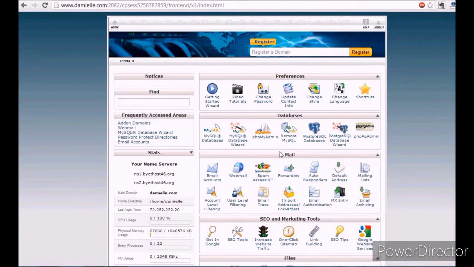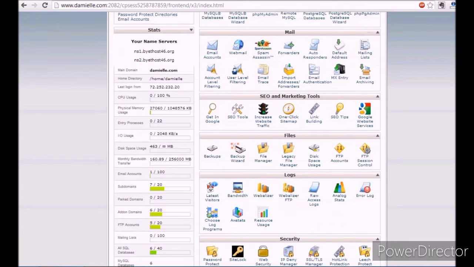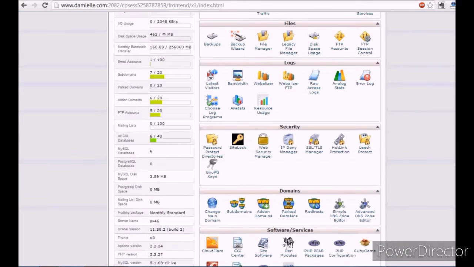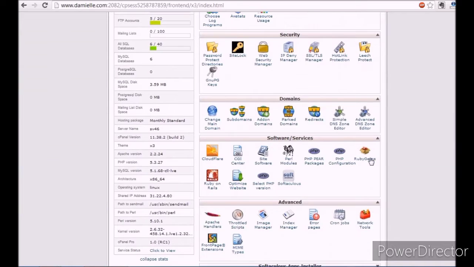In this video we are going to install WordPress from our control panel. So I'm just presuming that you've already gotten a hosting account with control panel and you've registered your domain. So the first thing you want to do is go and look for software/services, and depending on your hosting account this may be slightly different.